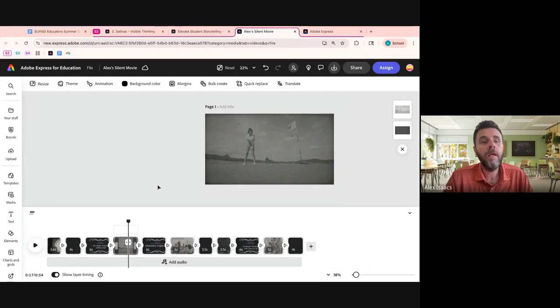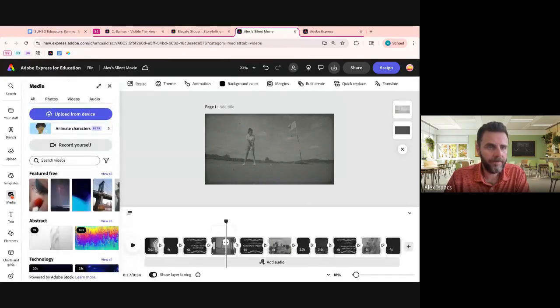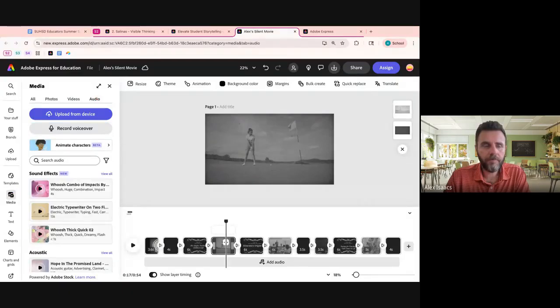However, if you want to bring in a new bit of music, any sound effects, go over to media. Over on the left side, you'll see that little pop-up window of the child riding piggyback right there. So media, then go to audio. And this is where you can record a voiceover if you choose to do so. I'm going to try to keep this as a traditional silent film.